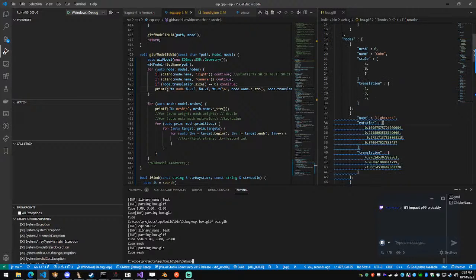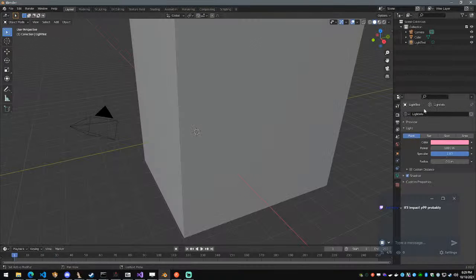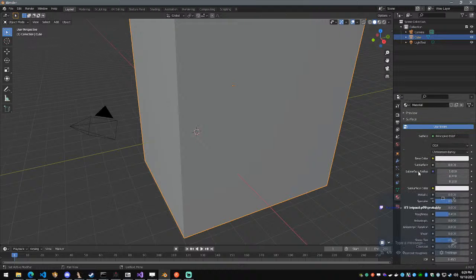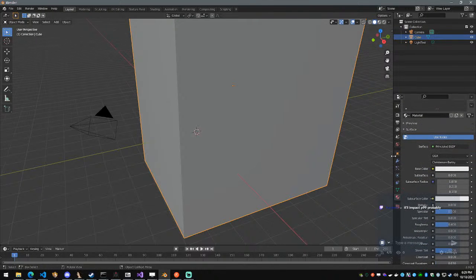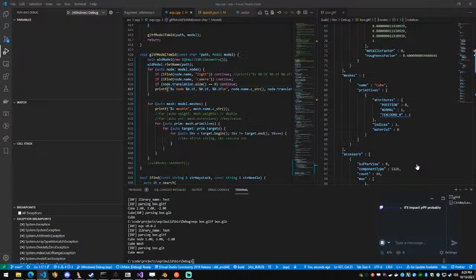And that's because the cube mesh data does not include any data about positioning, which is interesting, by the way. Okay.